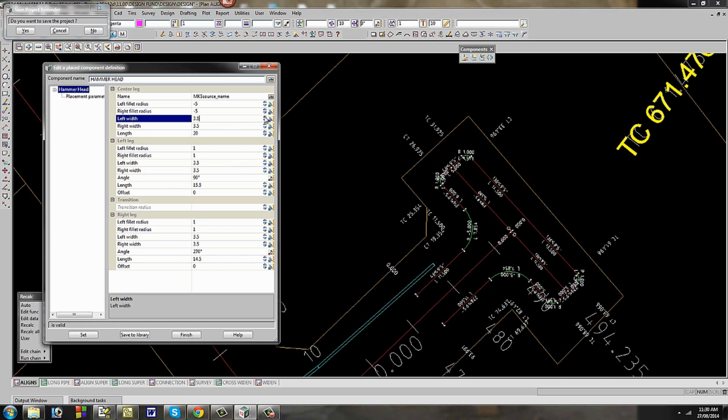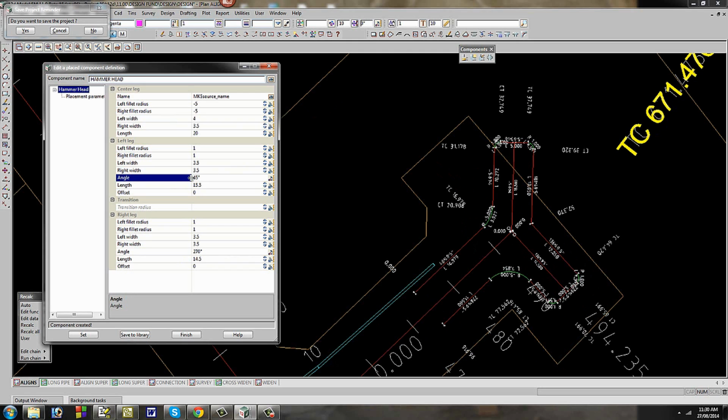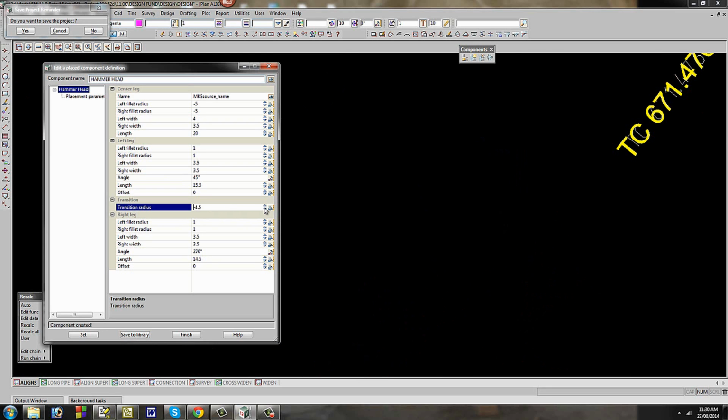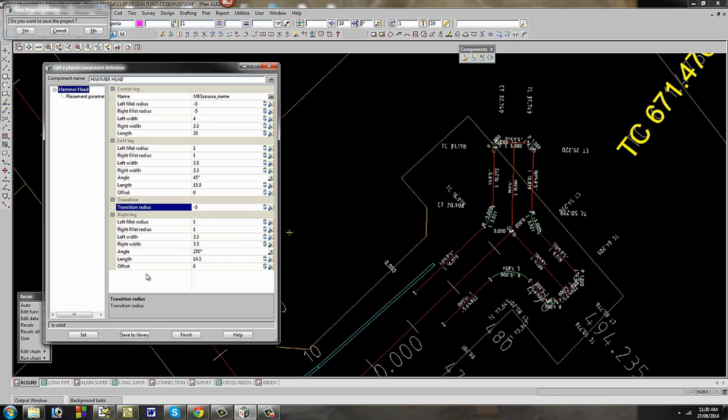We can adjust the approach and departure, or the left and right width of the road, and if our situation deemed, we could have a 45-degree bend in our hammerhead. If we decided we did want a radius there, we can put a radius in this position here.